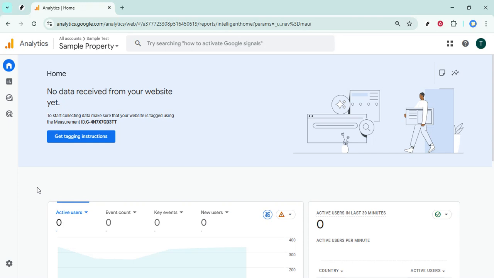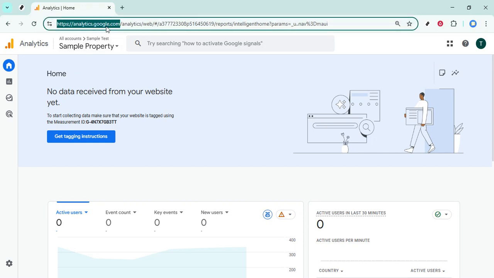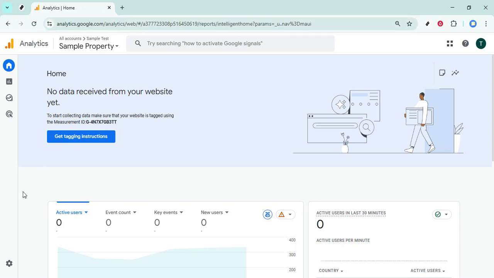Open your browser and go to analytics.google.com. If you're not already signed in, log into the Google account that has access to your Google Analytics 4 property. Once you're in, make sure you're looking at the correct account and property at the top of the interface so you don't accidentally create an audience in the wrong place.